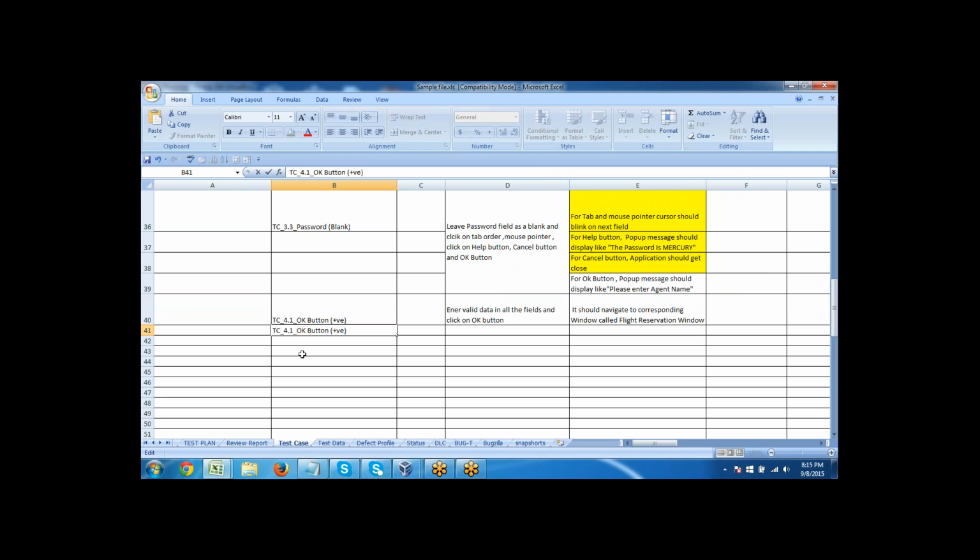Here 4.2, this is for negative. Enter invalid data in all the fields and click on OK button. Here pop-up message should display like please enter valid data. Now group field, see.